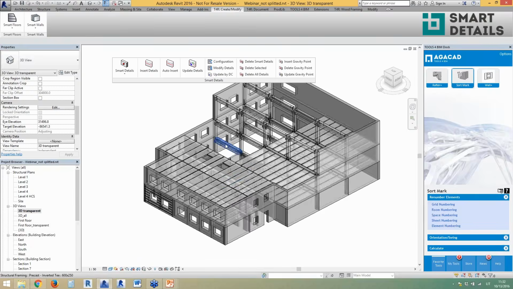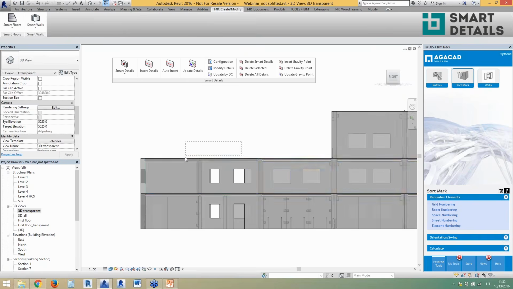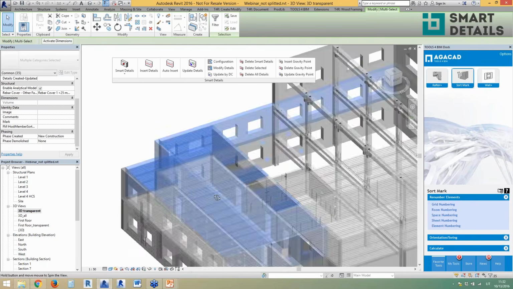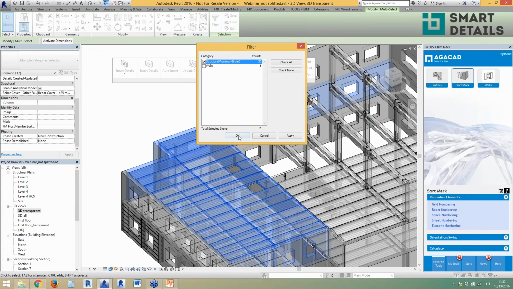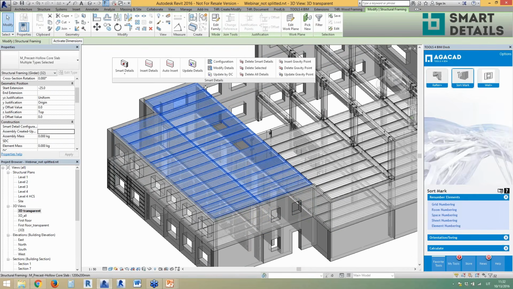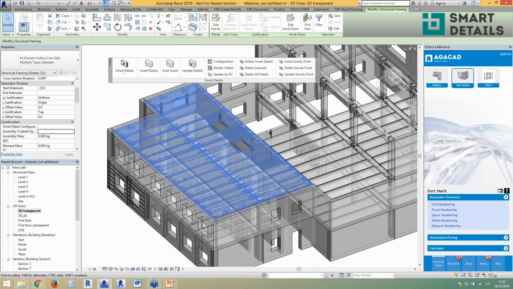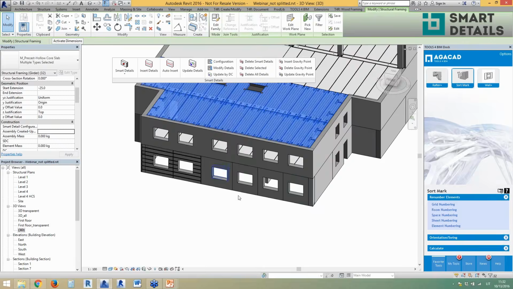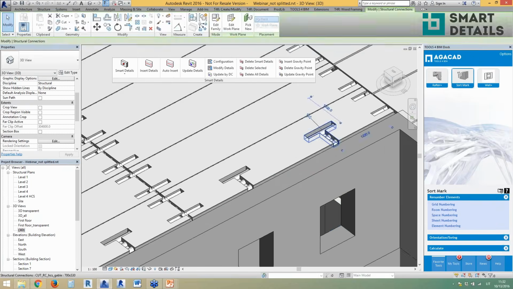I wonder if I forgot anything. Okay, maybe we can take a look at another example. Let's say I choose all of these structural framing elements, and I will auto insert with details again. Maybe I will go to the solid version because transparency is not really good in that situation.